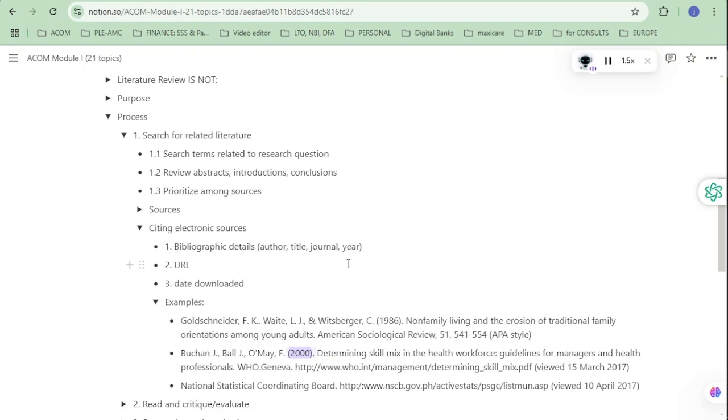Buchan J., Ball J., O'May, F. 2000. Determining Skill Mix in the Health Workforce: Guidelines for Managers and Health Professionals. WHO, Geneva. http://www.who.int/management/determining_skill_mix.pdf, viewed March 15, 2017. National Statistical Coordinating Board.